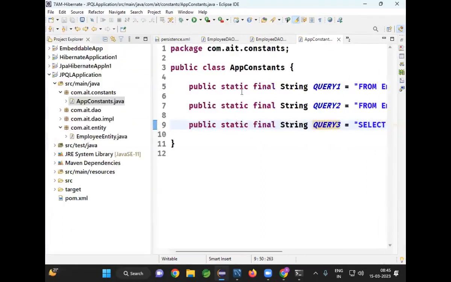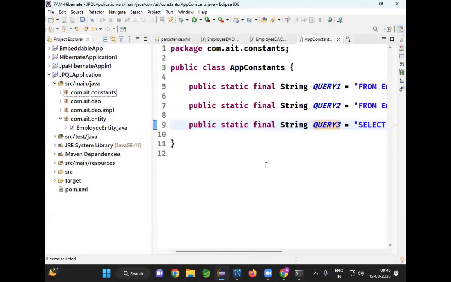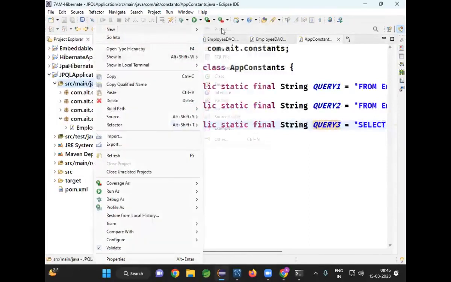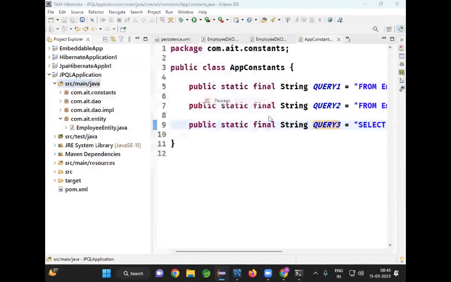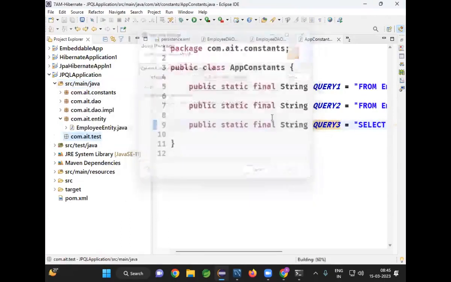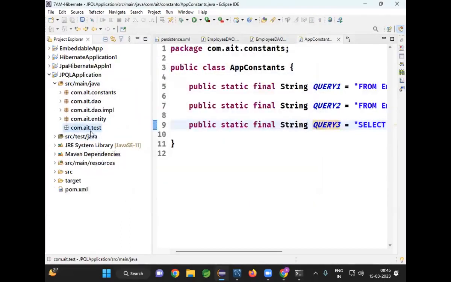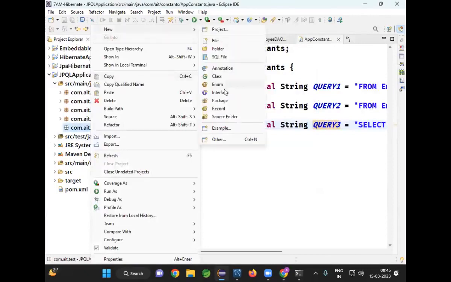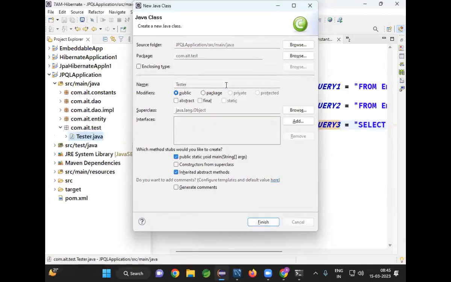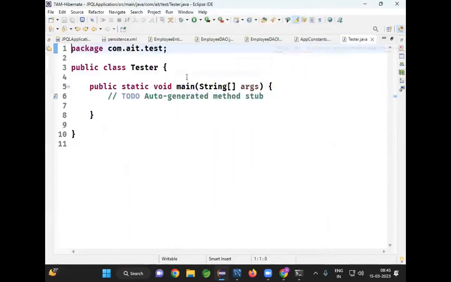First, let us complete this. Then how to test whether all these methods are really working or not? Main class. Write one more package now. Create a new package, com.aat.test. Inside this, I'm creating a new class with main method. My class name is Test or Tester. This main class is a tester class.